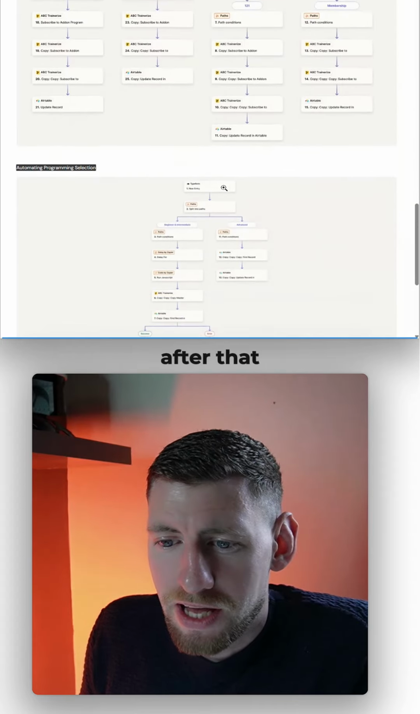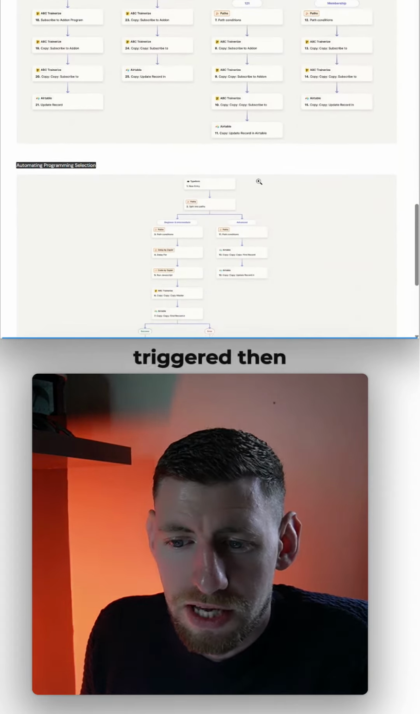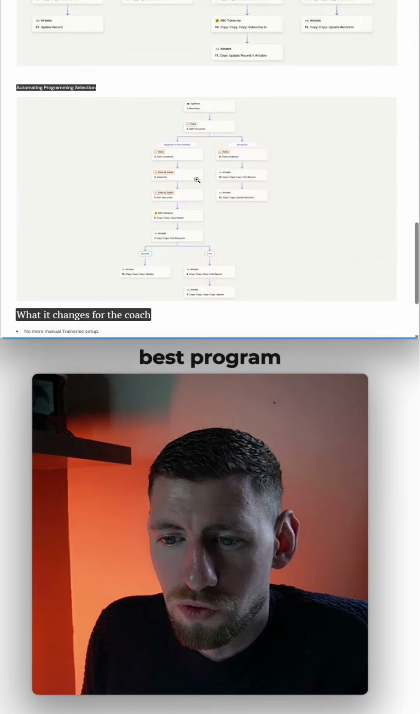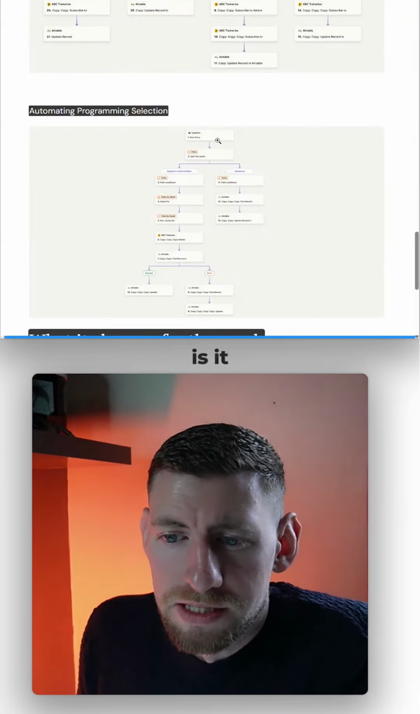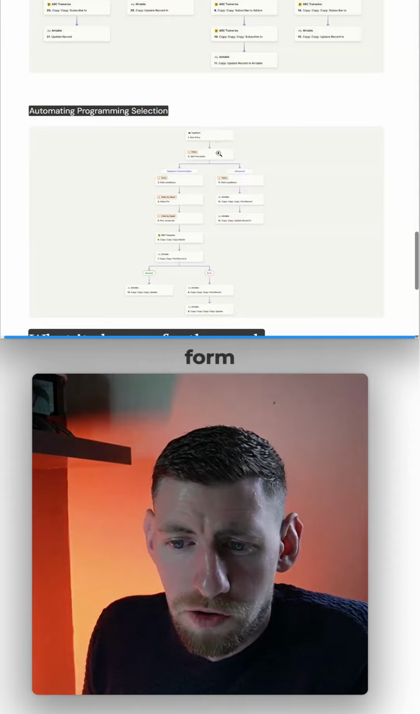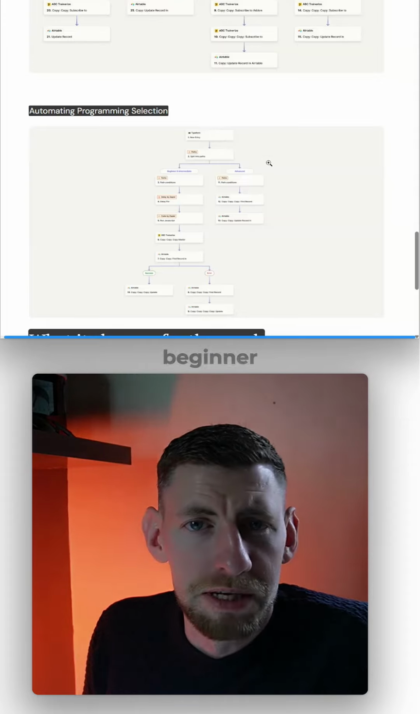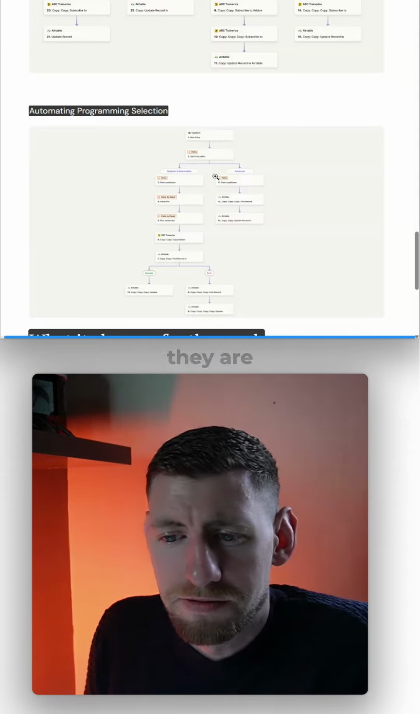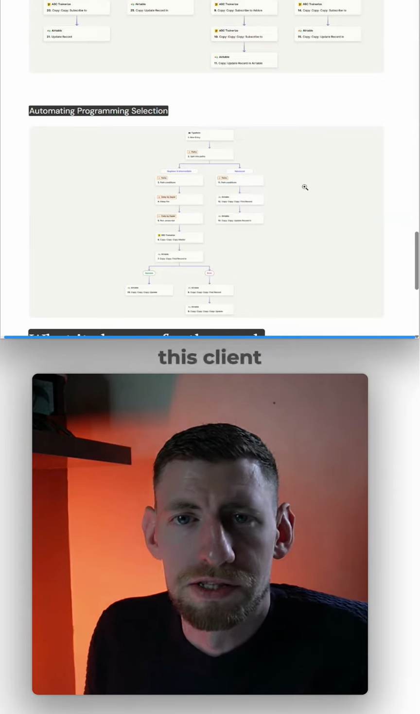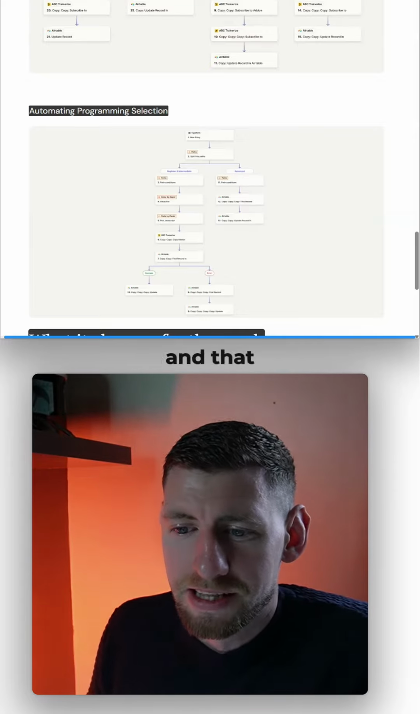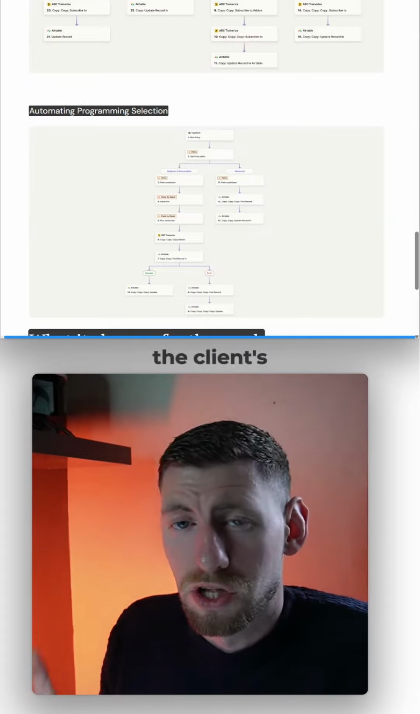And then after that, there's another automation that is triggered to find the next best program for the client. What it will do is look at their details from the intake form. From that, it will be able to decide, are they beginner, intermediate, or advanced? If they're advanced, it will let Les know that this client needs advanced programming and that he has to go create it. Here is the client's details.